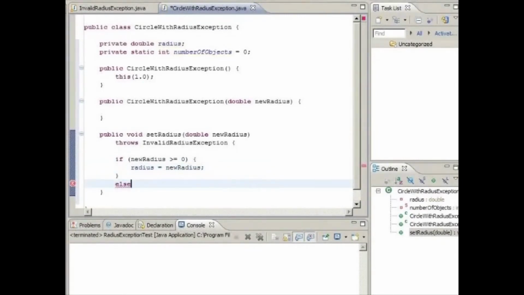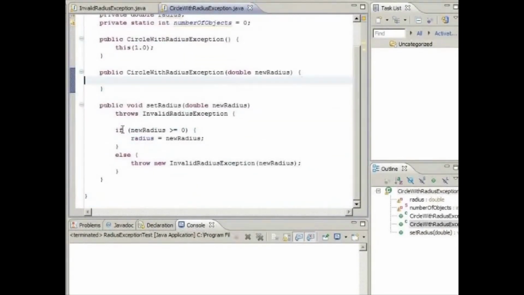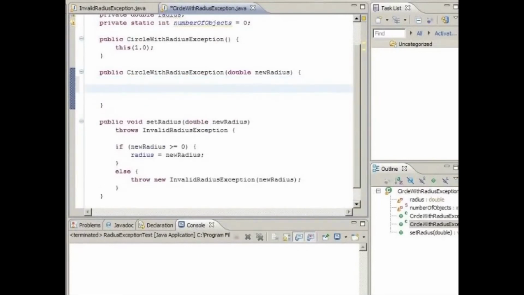Otherwise, if the radius is negative, then we do have a problem. And what we're going to do is throw a new invalid radius exception, and we'll pass in new radius as a parameter. Okay, so this is really important. And now we can use this method inside our constructor.